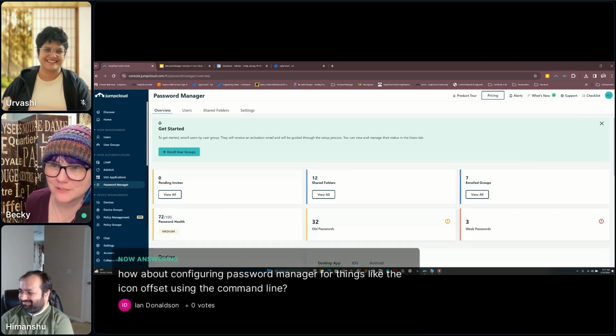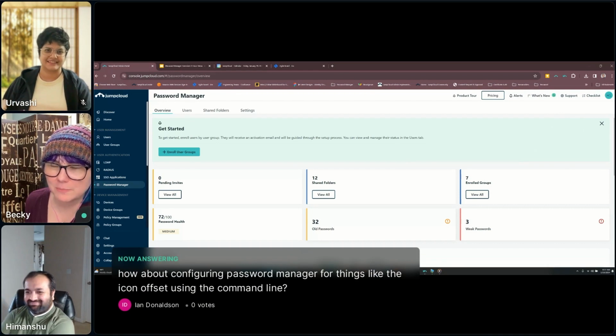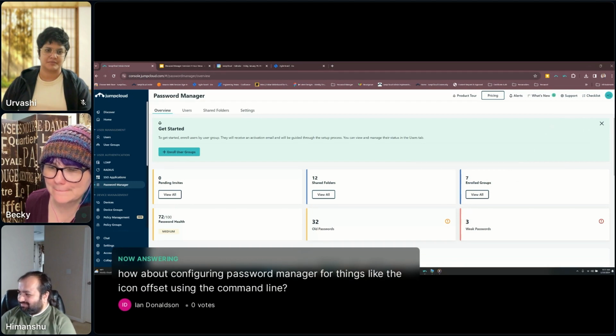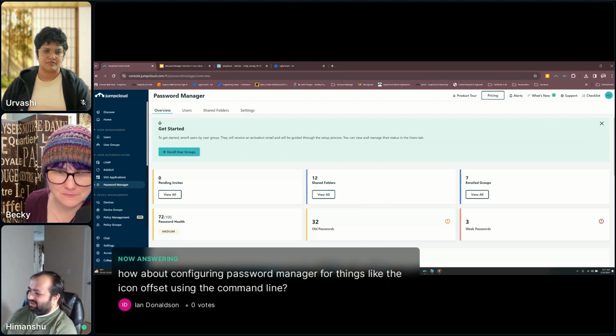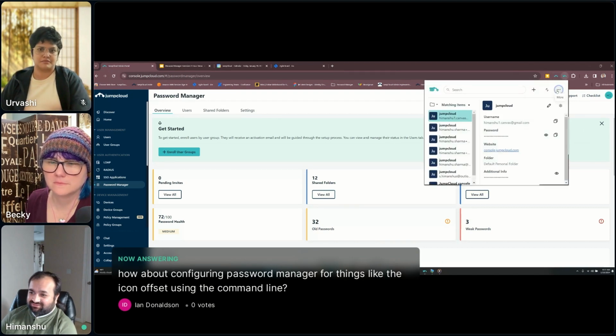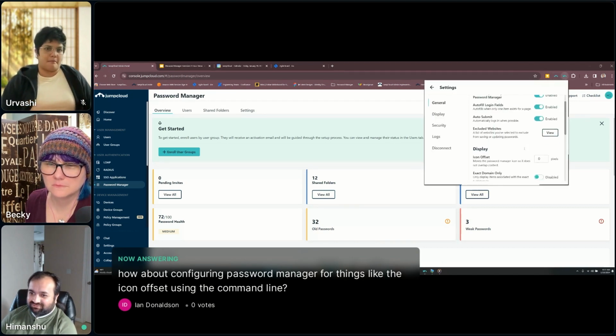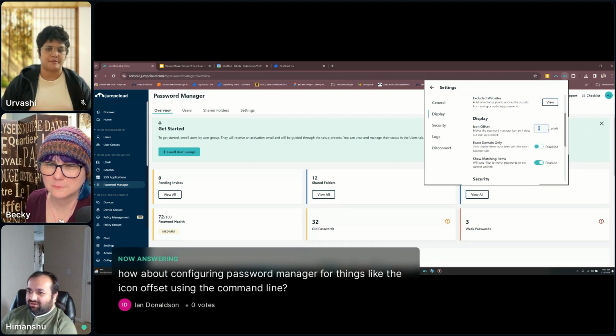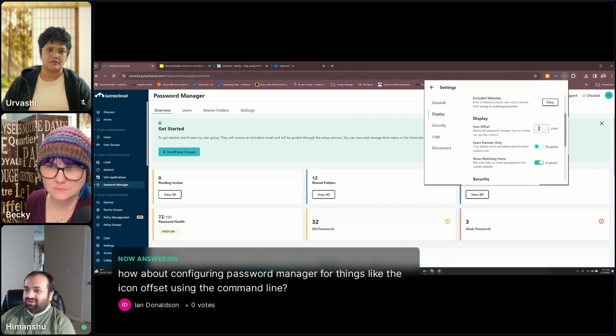And here's another one from Ian. How about configuring Password Manager for things like the icon offset using the command line? Basically, we have password icons, which you can change the icon sizing by clicking on this icon offset. But we don't have anything which we can do from the command line.